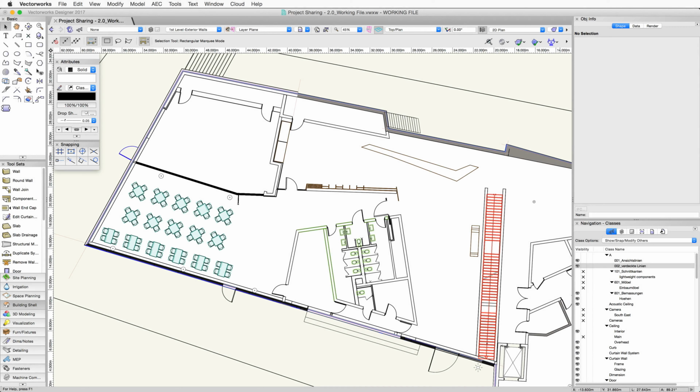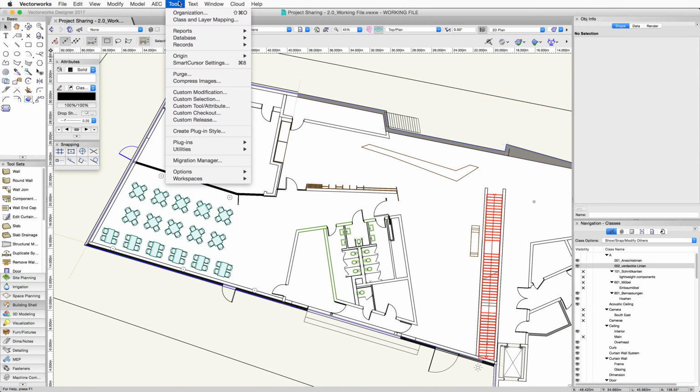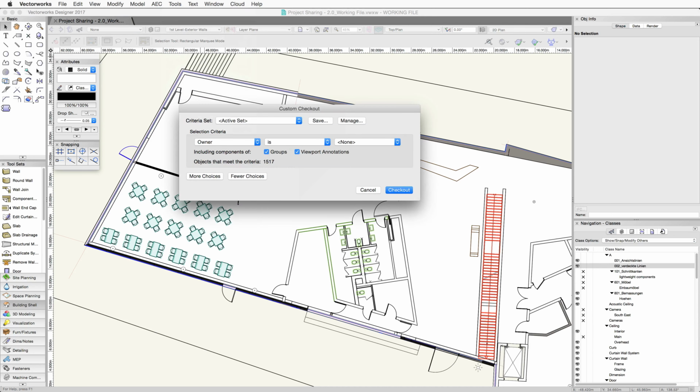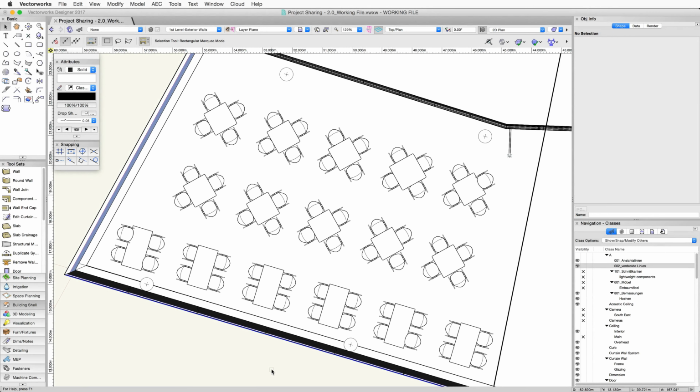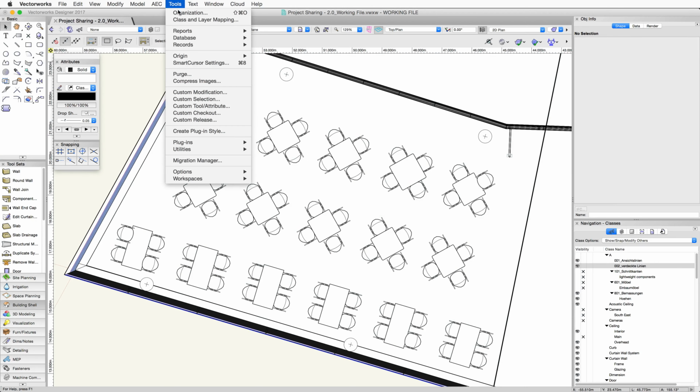If you're looking to check out specific objects or know what objects you'll be working on, we now have custom checkout and custom release commands found under the Tools menu that work similar to the custom selection command or custom modification dialog boxes that you may already be familiar with. As an example, let's say I know I'm going to be adjusting the seating in the cafeteria of this building. As opposed to selecting each table and chair and choosing to check them out, I'll go through the custom checkout command.